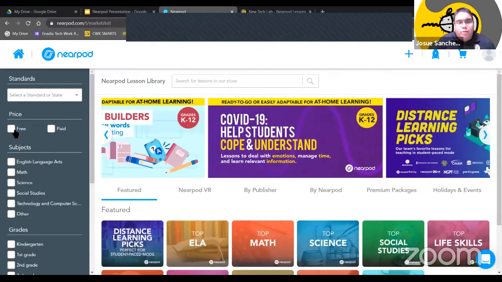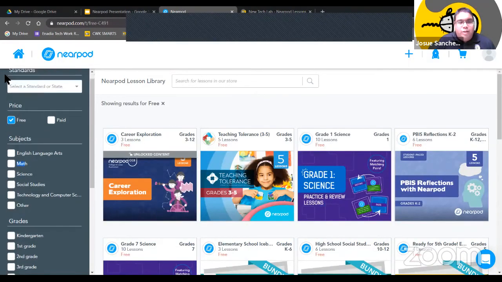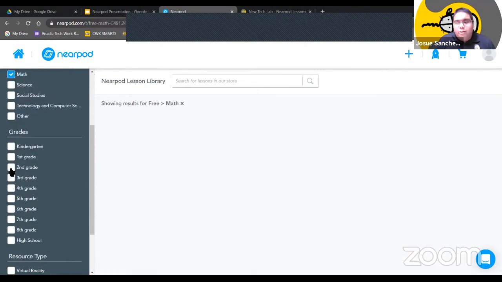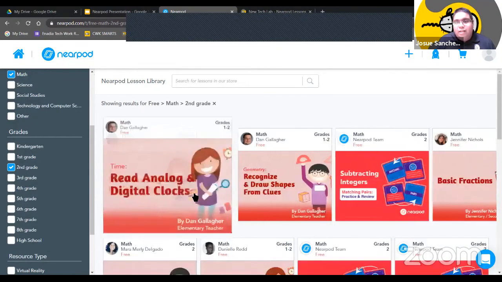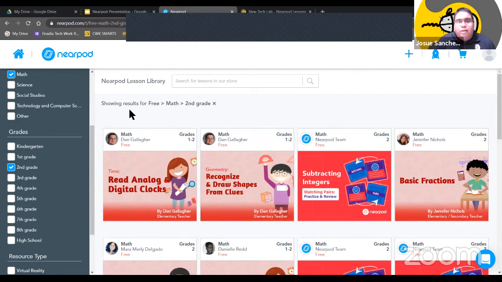If you want to filter to only see the free ones, you could also select that option here. And again, just look through here, see if there's anything that you would like to use. If there's not, then we do, of course, have the option of making one from scratch. And we do have a couple of options when it comes to that. So let me go ahead and move on to that part of the presentation.